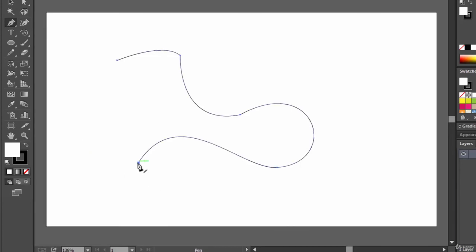We need to resume this path by clicking on this anchor point, and let's come here, and now just join. Now this is a closed path, so you have drawn your shape, right?